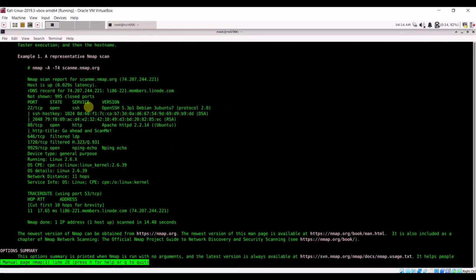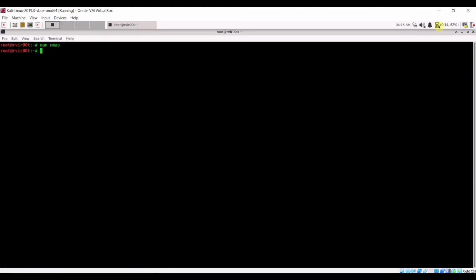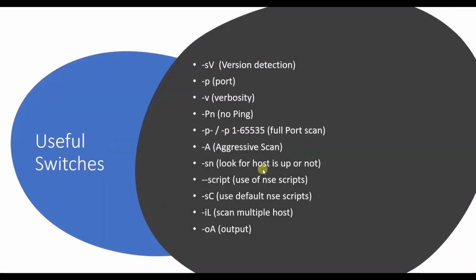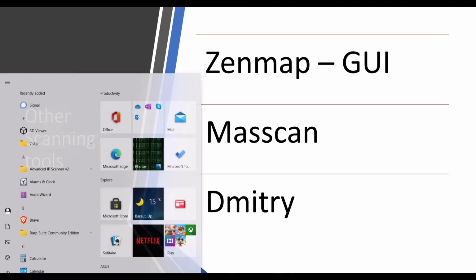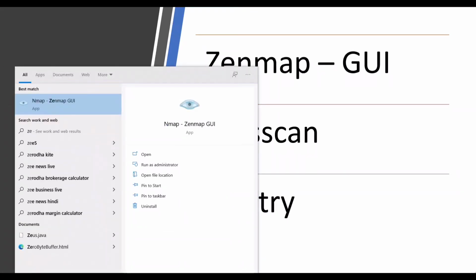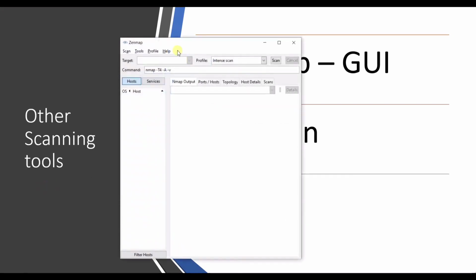And let me show you other things. So here on my screen I have these switches as well, and some other scanning tools, like Zenmap, which is basically a GUI version of nmap, right? You can install it on your Windows and use this tool. Let me show you Zenmap, and here this one is Zenmap.